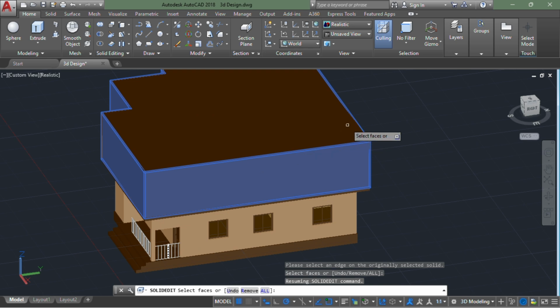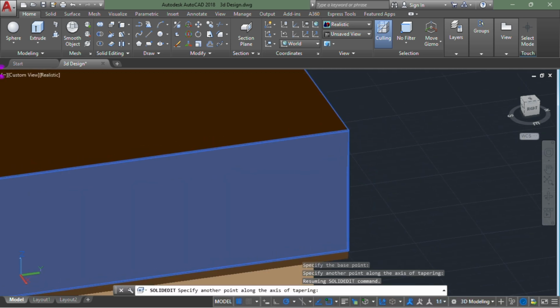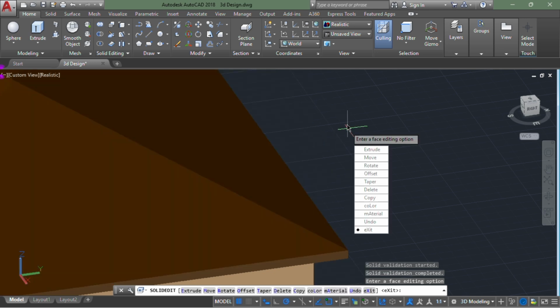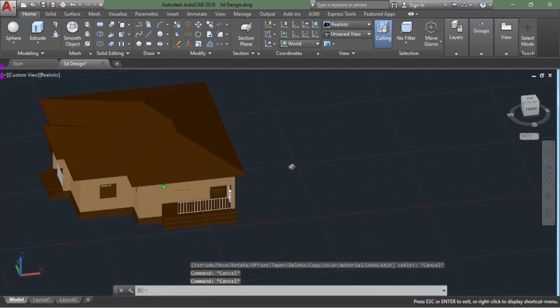So now once we are done with that, let's press enter, and then it's asking us to specify our base point, which is this point here, right? And then the upper point, another point along the axis of tapering, which is this point here. So let's give it a taper angle of 68 degrees, and now we should have our complete roof, which is this. All right, and we are good to go.